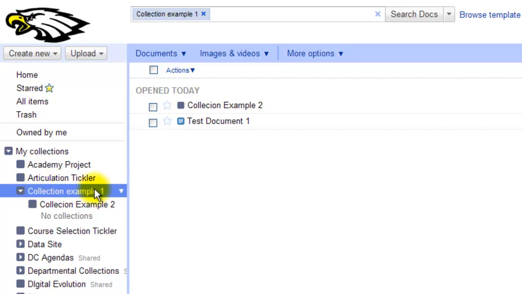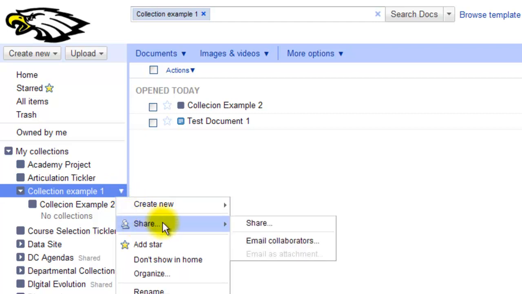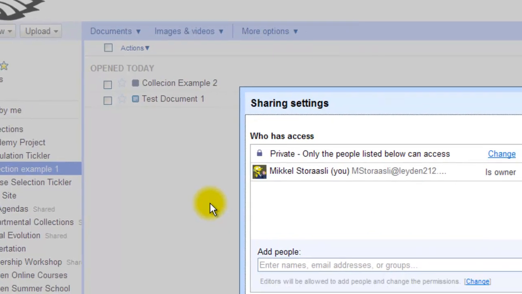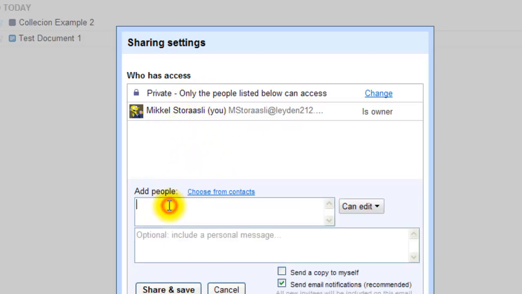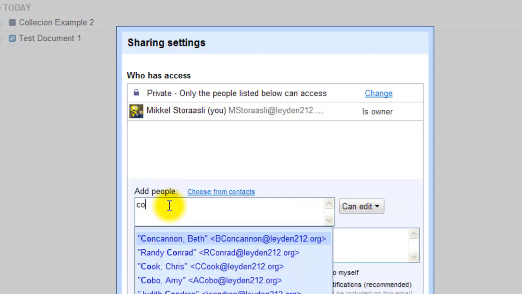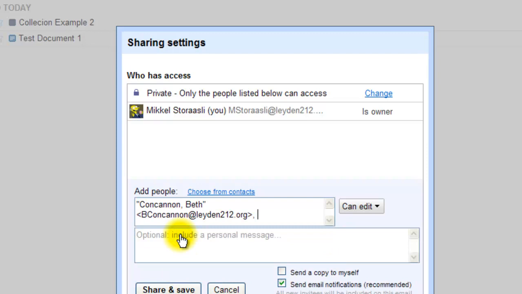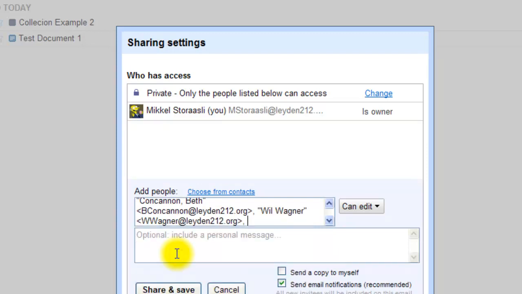So again, collection example 1. There's that little down arrow. I'm going to click on that and you get share. And it's a real similar screen to Google Documents. So my sharing setting right now, it's private, only I can see in there. But let's say I want to add Beth Concannon. And then her email pops up, and Will Wagner.